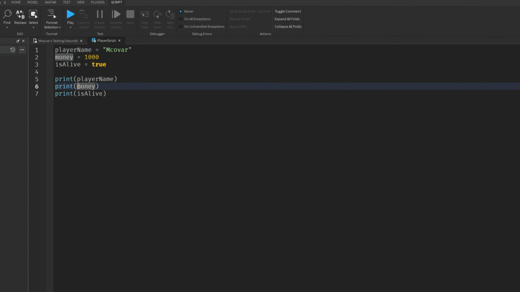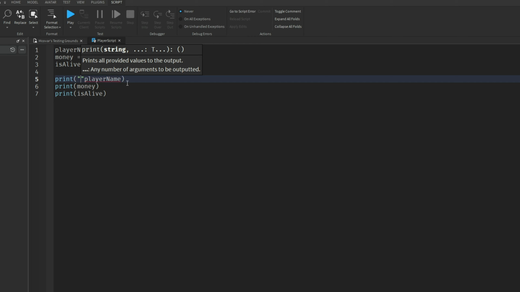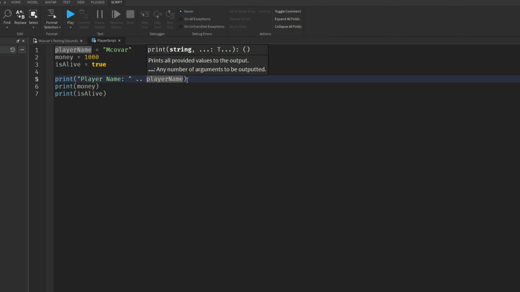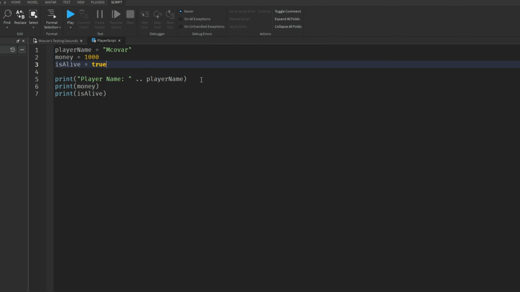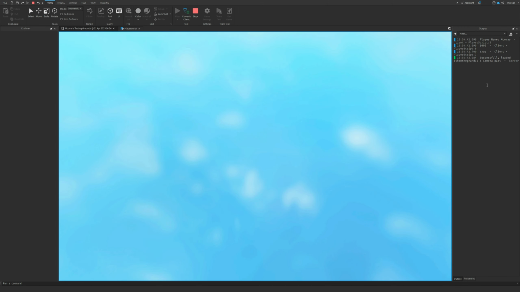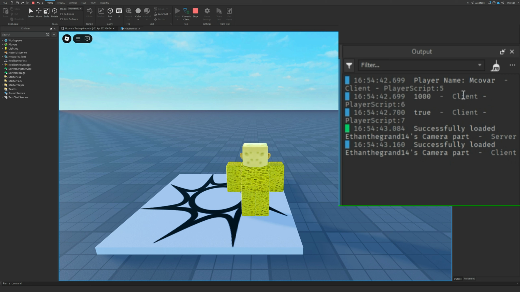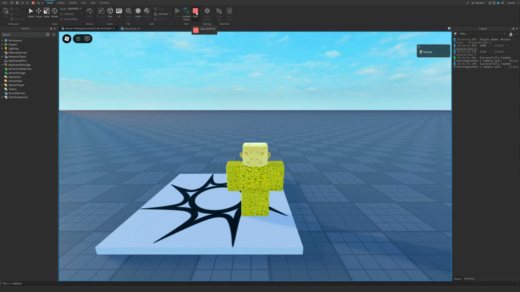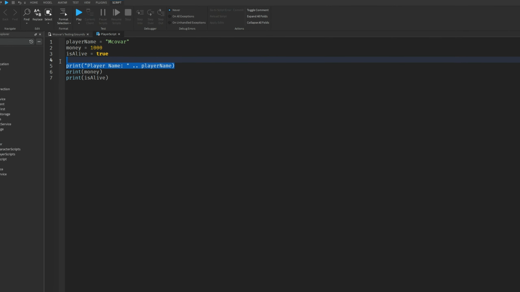So what you would do is, instead of, I could put the player name, it's fine. Or actually, you know what? No, it doesn't look fine. Let's say, I don't know, let's say player name and then a colon. I could put a space, and then add the variable. That's called concatenation. That joins two things together in print statements. You can also do this with other code, but just print statements for now. Okay. If I press play, there you go: player name Mcovar. You can see my name and it says player name. That's a lot more helpful than just Mcovar. That doesn't make sense, right? So this one makes it much easier.